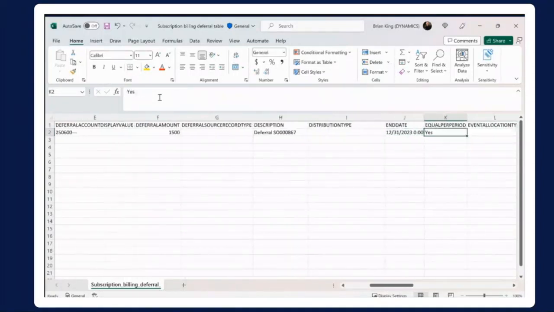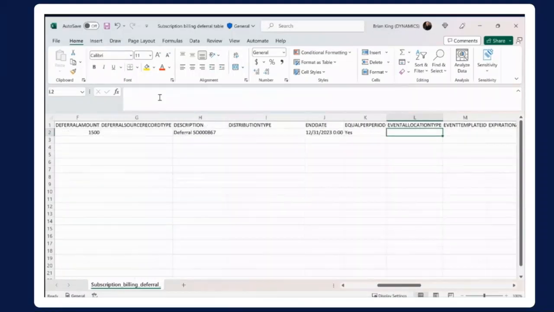Our end dates. Do I want equal values per period? So do I want this to be equal values per period, or do I want this to be a per diem where months with less days have less value for the deferral, or do I want them to be equal per each month? So in my case, I want them equal. So I said yes here.